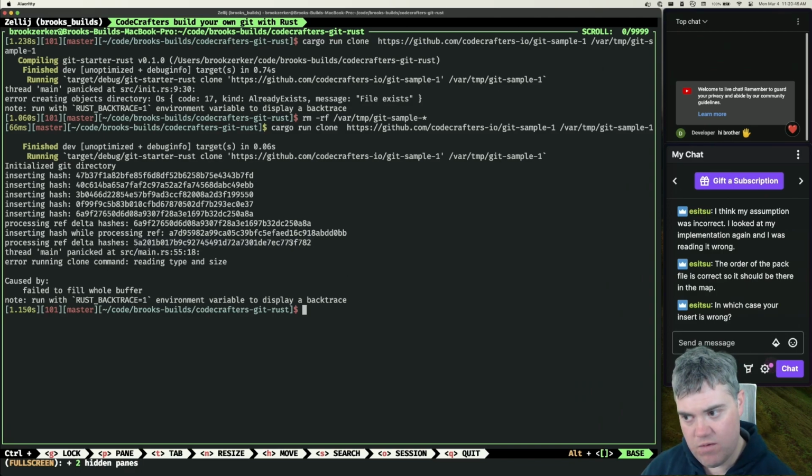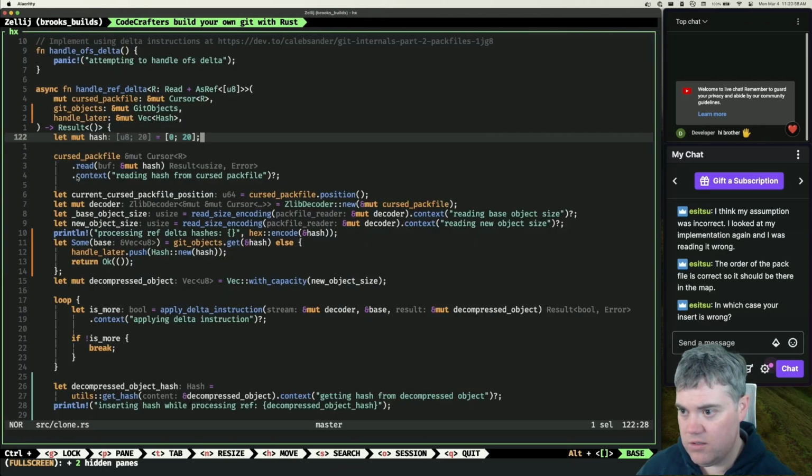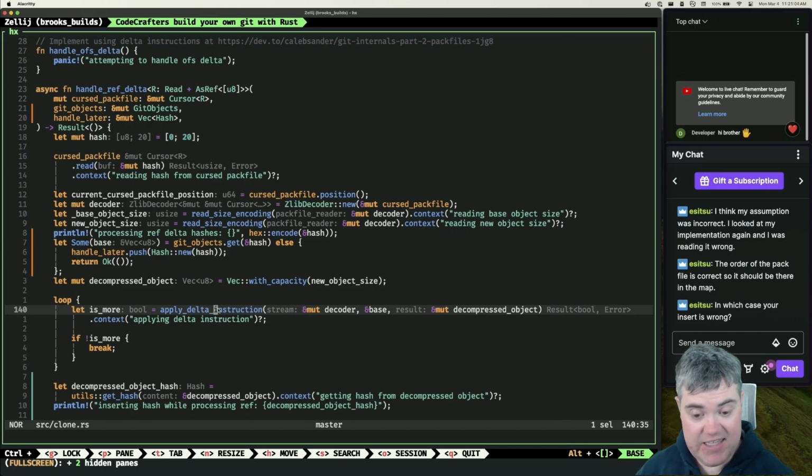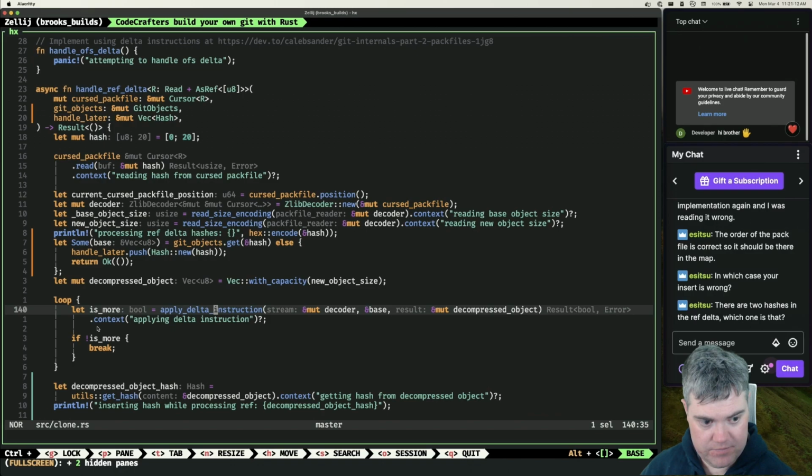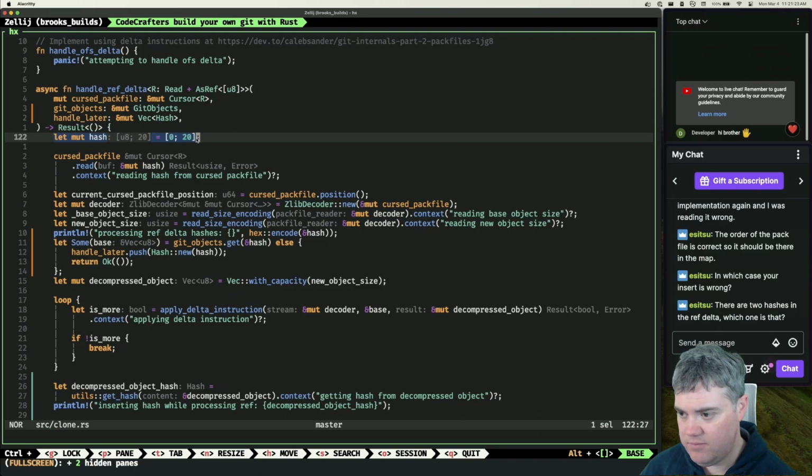So did I not go through far enough? Or more likely, when I am applying the delta instructions, is this incorrect? And I'm not adding enough things to here. There are 2 hashes in a ref delta. Are there? I don't remember anymore. It's been too long. I'm only reading 1 hash, I believe.